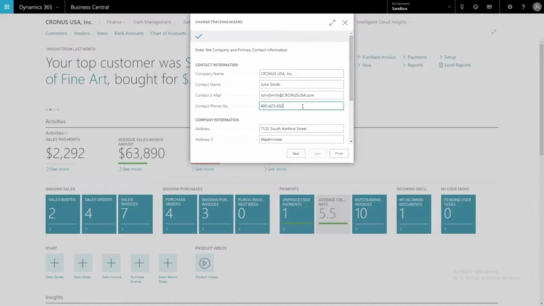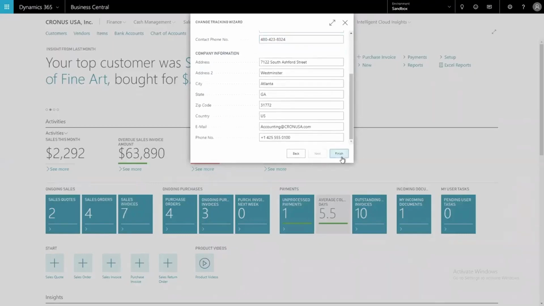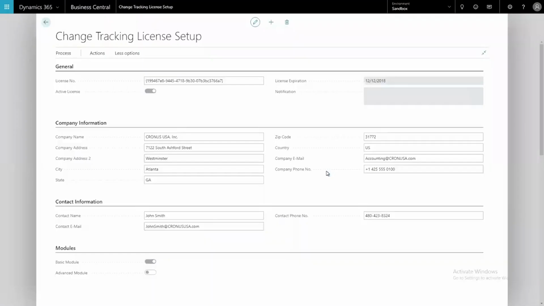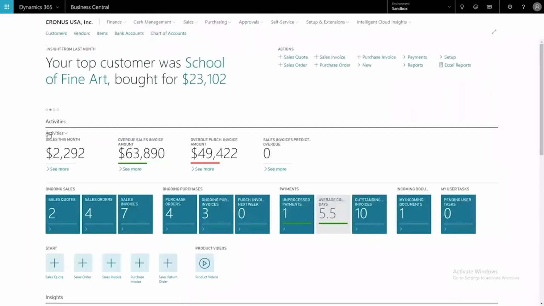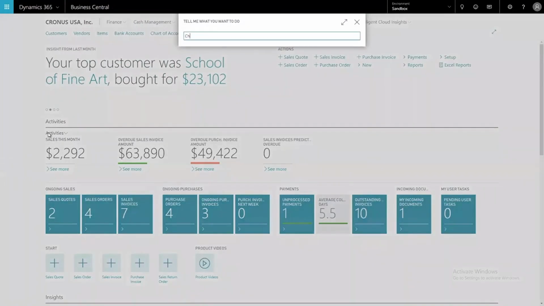Populate the company info, including a phone number, and select Finish. You will get a message that Change Tracking is successfully registered. You'll return to the setup page and you'll see the license number and expiration date are populated. Basic is turned on to track 25 tables.